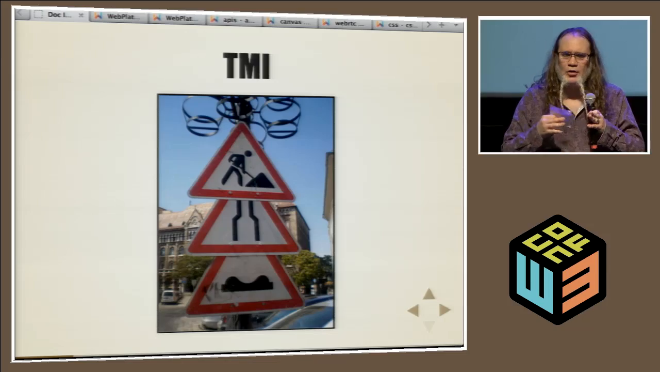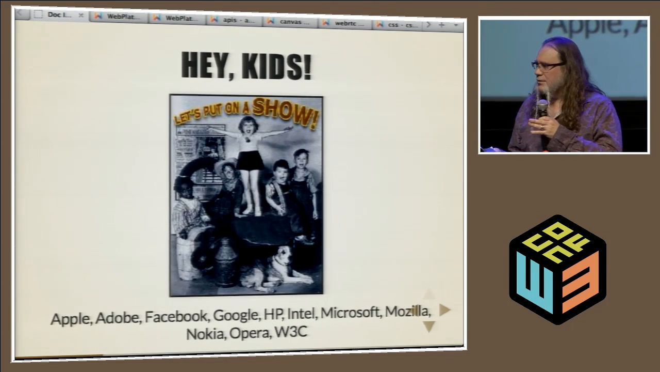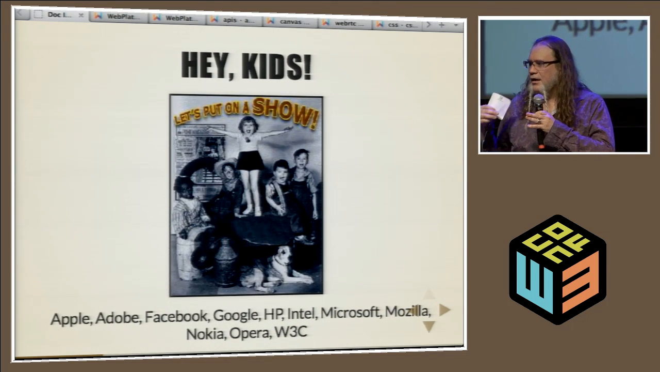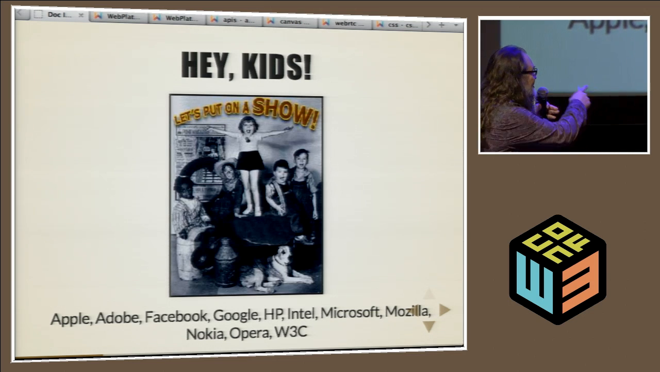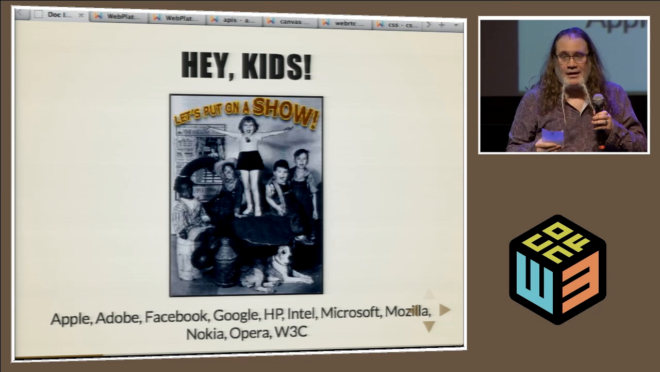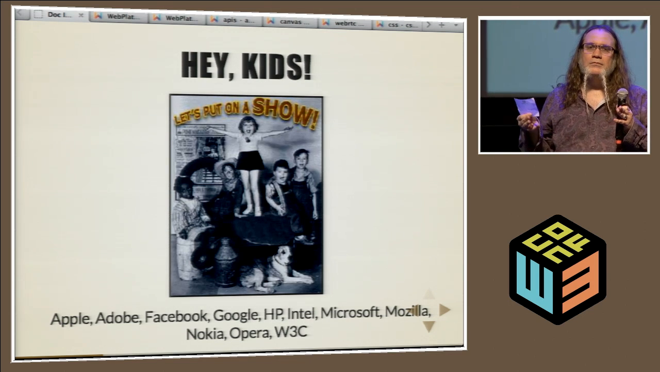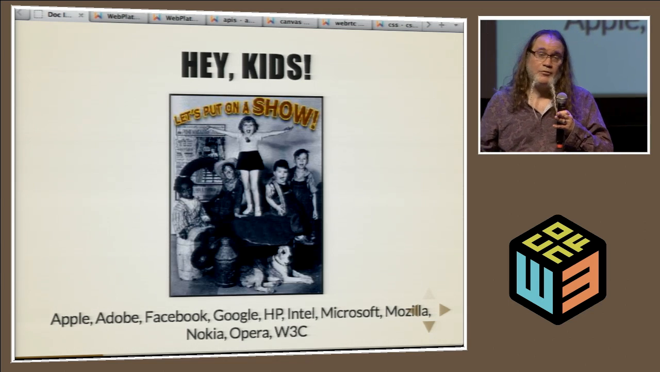One of the other main problems is that all of these different documentation sites, you have to go to all these different sites. It's too much information scattered all over too many places. So several companies, Adobe, Apple, Facebook, Google, HP, Intel, Microsoft, Mozilla, Nokia, Opera, and W3C got together and we said, hey, why don't we all team up? Why don't we join our efforts instead of dividing them? And so that's what webplatform.org is.